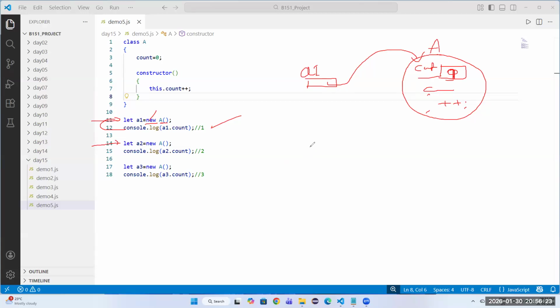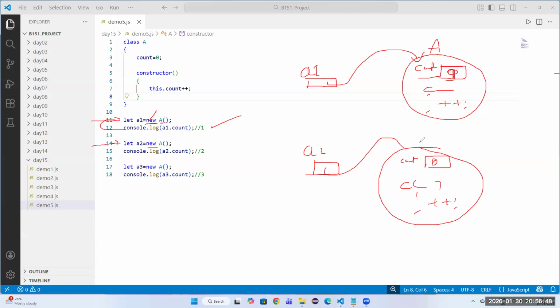Now A2 will be created. Create one more instance, A2. Create one more new object. What is an object? Is it a copy of another object or a copy of the class? It is a copy of the class. What will it copy? Count equal to 0 and the constructor. Inside the constructor, count plus plus increments. A2 will point here.